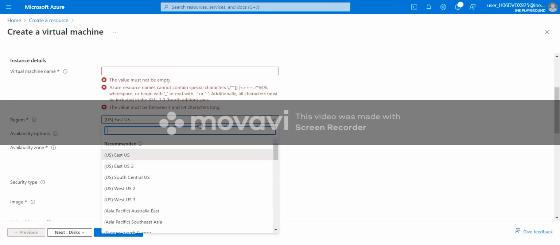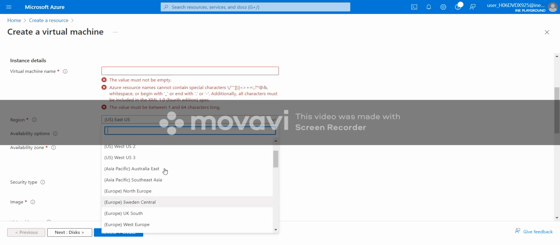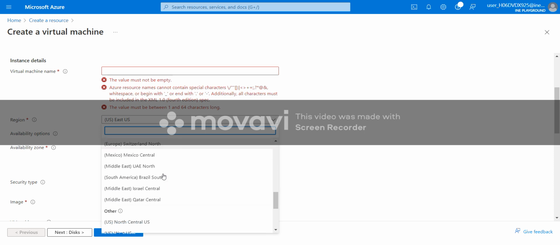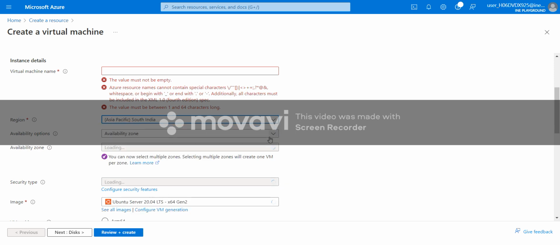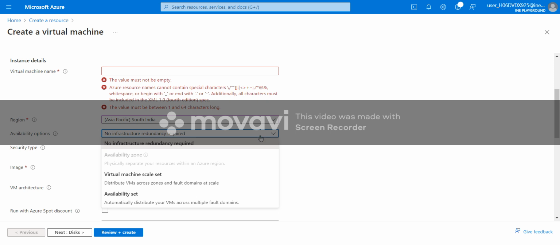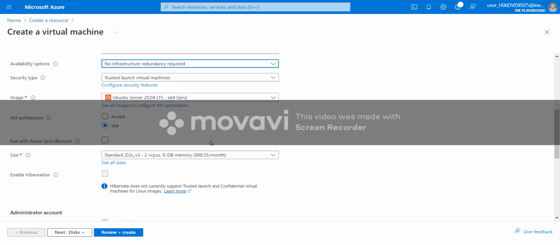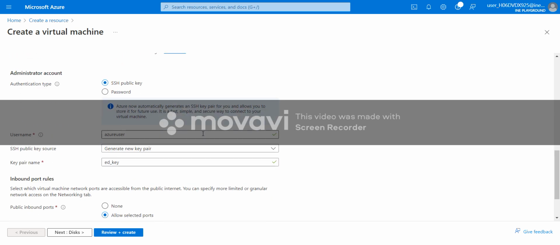Here you can choose the region. Like I'm from India, I can choose South India. Then the availability zone. We can choose whether we need an availability zone or not. And there are many other fields we have to fill. In this way we can create a virtual machine. Now we can create any kind of resources.